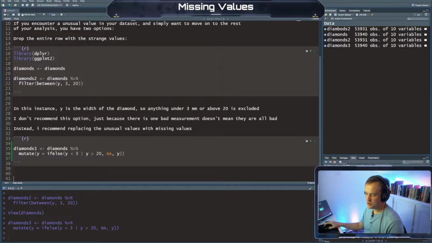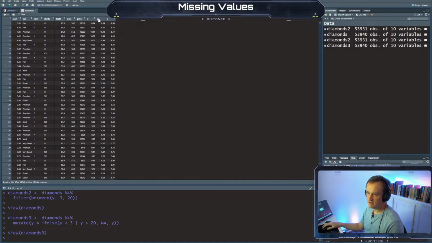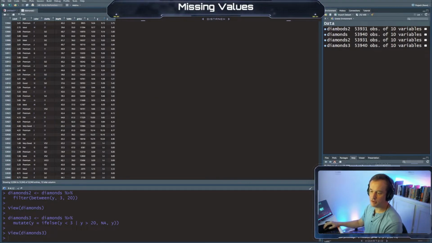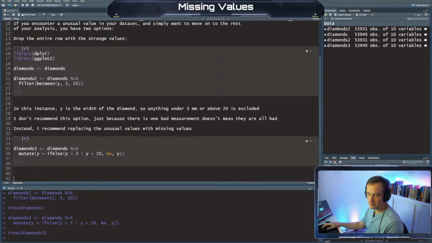If we look at diamonds3, you see we have the same number of observations as our normal diamonds. Let's scroll all the way to the bottom here. Now we've replaced those with NAs, and you notice we've only done it for the y. We haven't done it for the x and the z values, but we could write the same thing for the x and the z's if we wanted. Because those other values, like carat and cut, might be good values for our data.